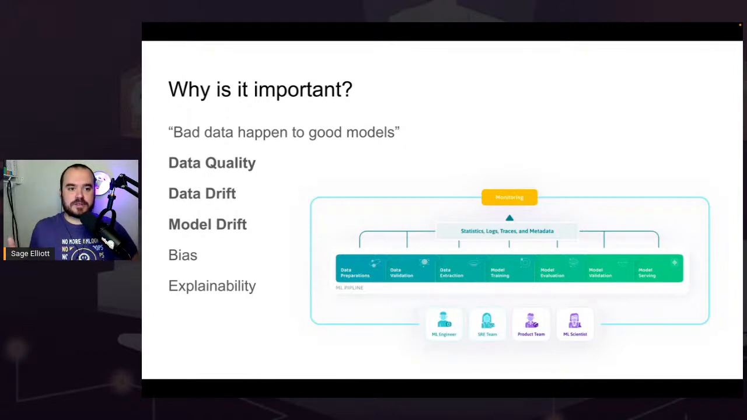But then data changes. You have data quality issues, data drift, model drift, bias. And sometimes you want to understand why your model is making those decisions. So we're going to talk today about implementing something to monitor for data quality, data drift, and model drift. And I'm going to talk just super quick about those.